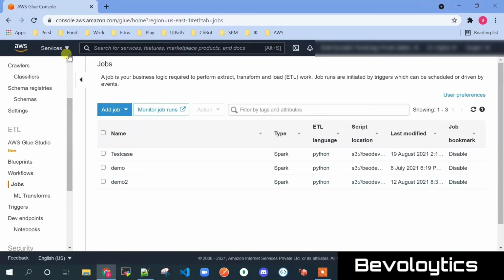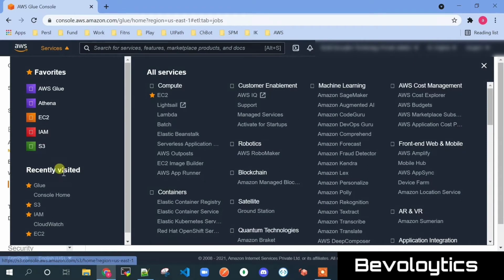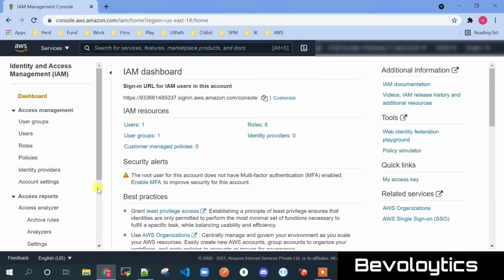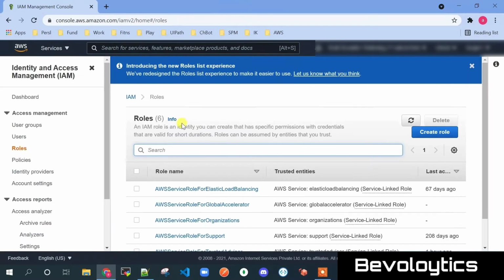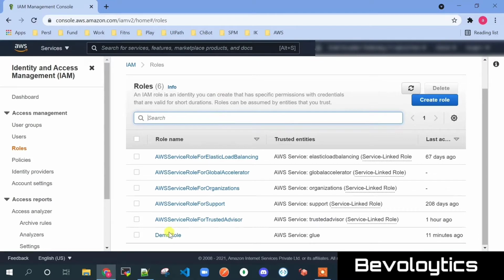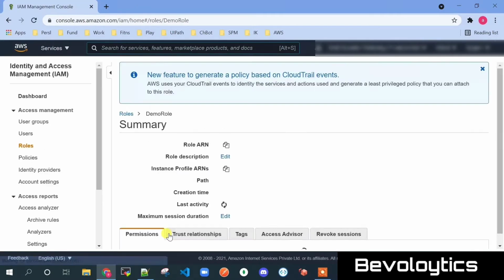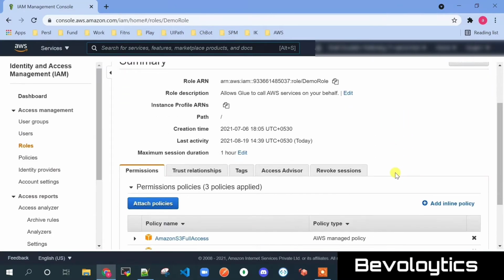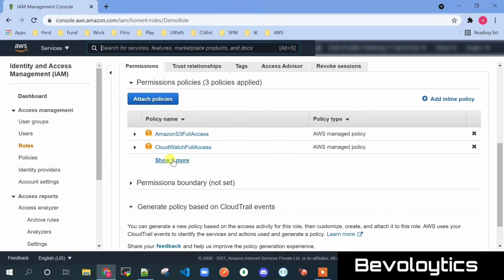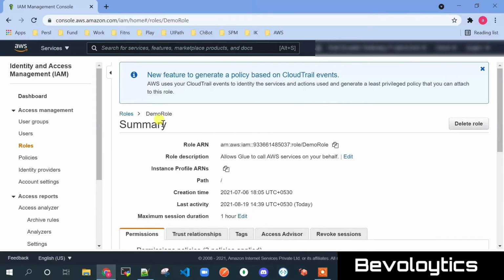For that, we need to assign roles. For that, we use the IAM service. When you click on Roles in IAM, it will show the list of roles already created. For this demo purpose, I have created a demo role, which has the default permissions assigned to it, as you can see in the reference. Now, getting back to AWS Glue.